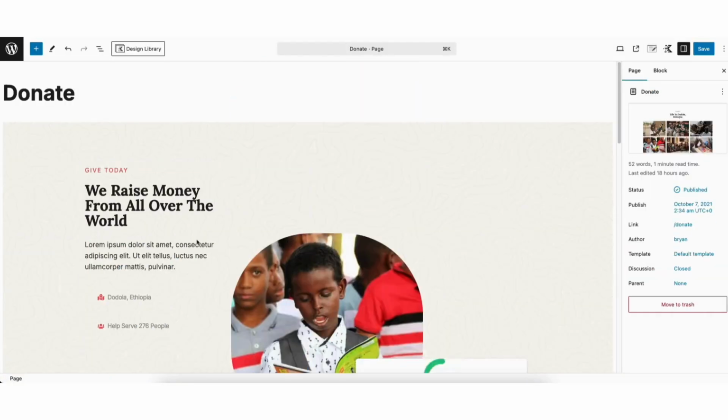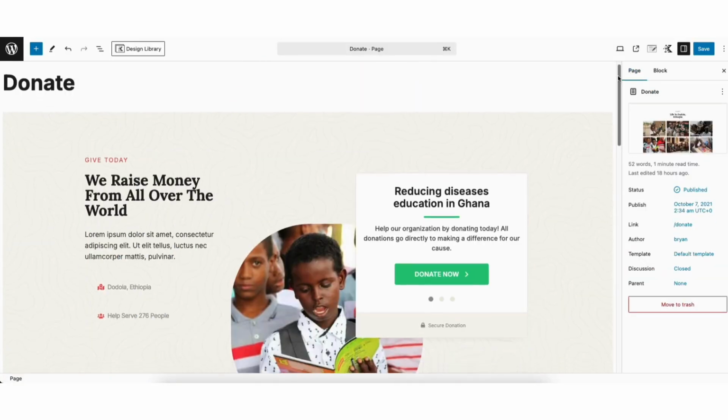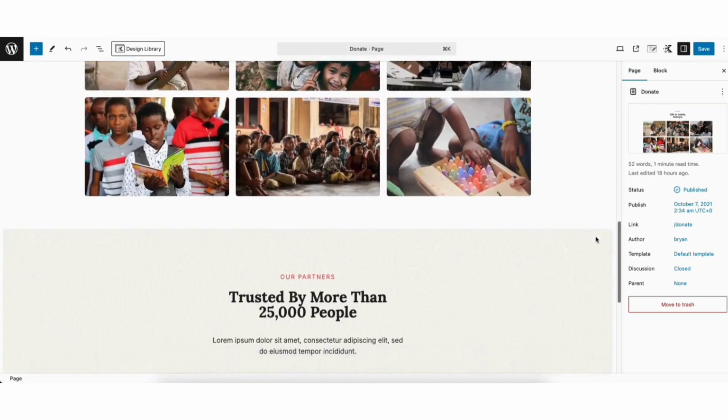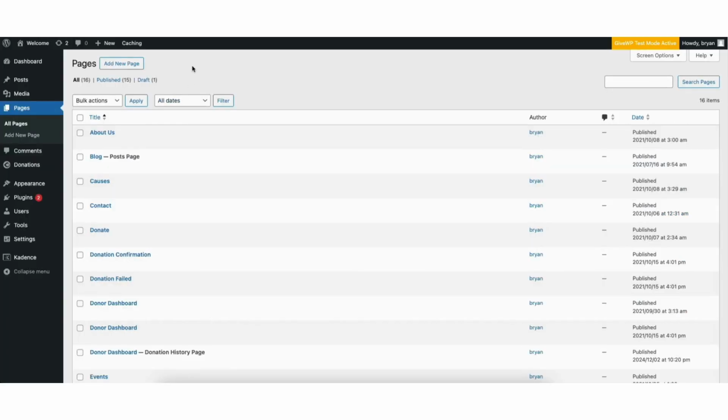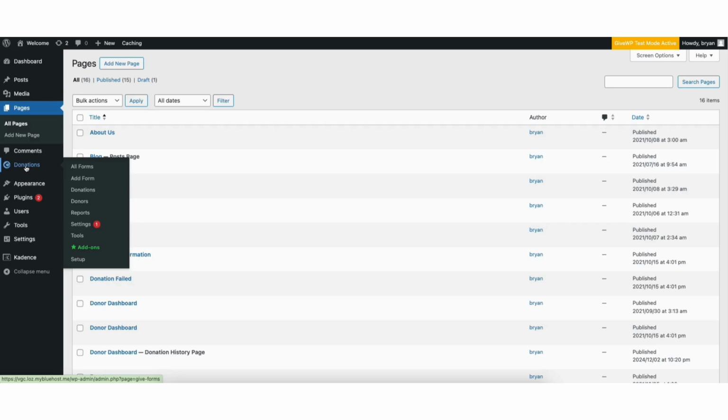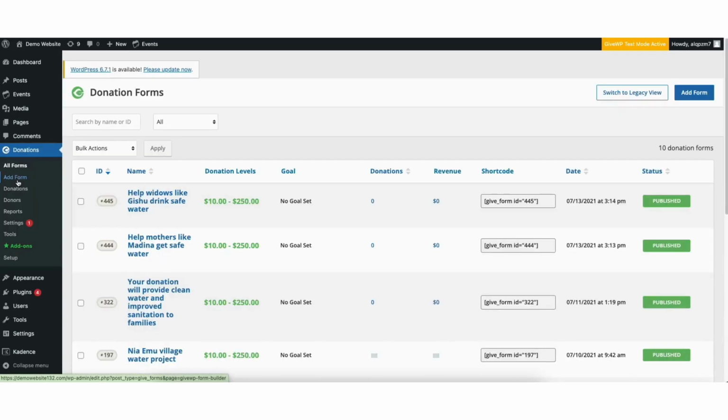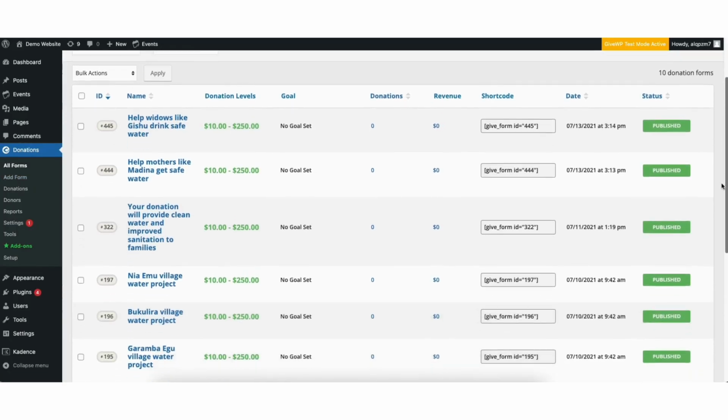This is your donation page. You can edit this how you want by adding stuff or removing things you don't want. Now I want to go over how to create your own donation form and change the look of it to how you want. To do this, click the WordPress icon in the top left. From the WordPress dashboard, click Donations in the left side menu. It'll list out all the donation forms.